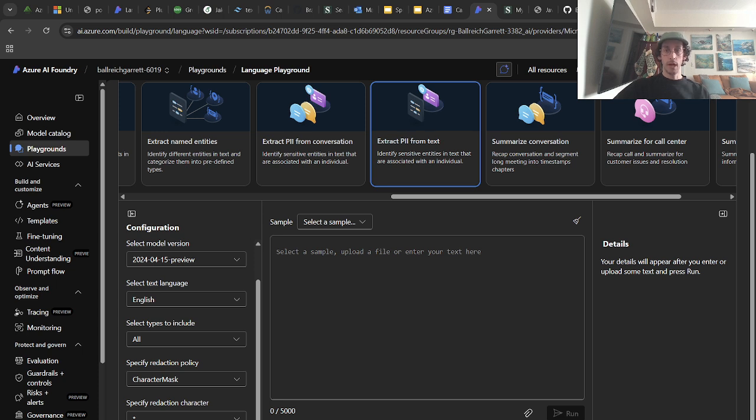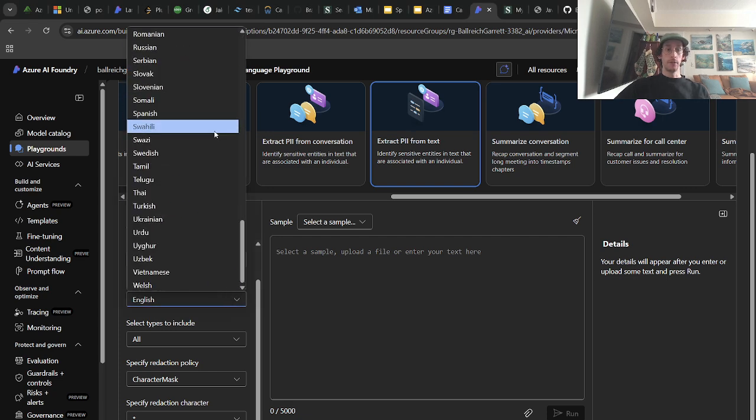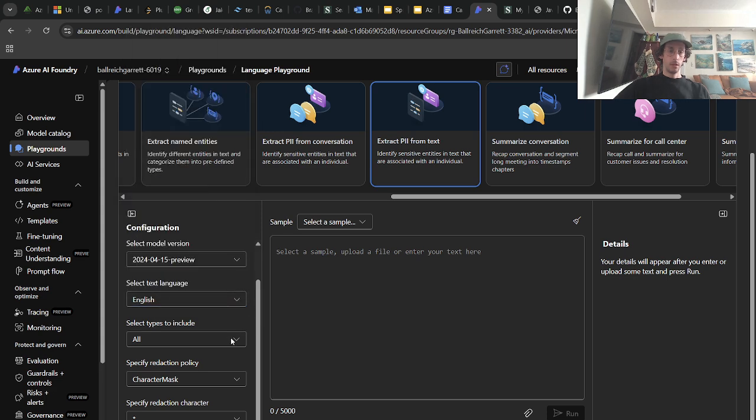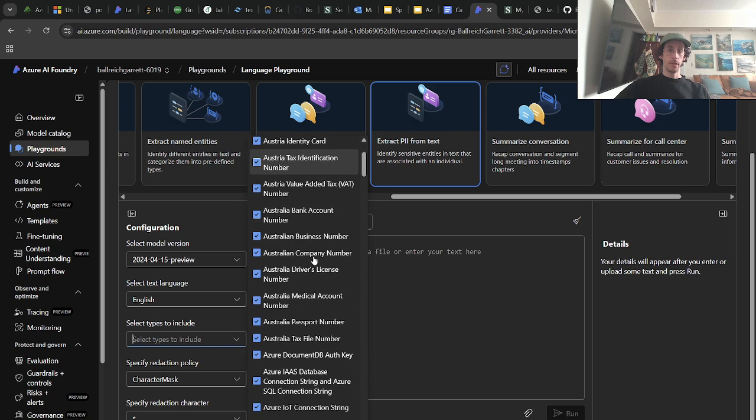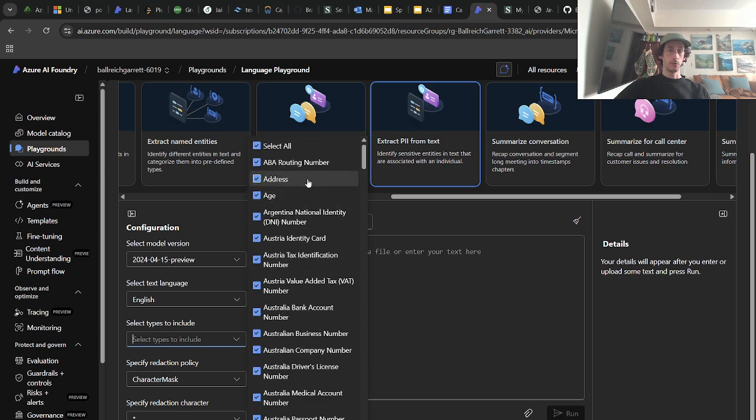So this is all from the Azure AI Foundry. From within here, you can select the model number. There's a bunch of different languages that it works in, so that's pretty cool. These are all of the different entities that it was trained on. I thought this was crazy. There's a bunch of, like, Australian tax ID.